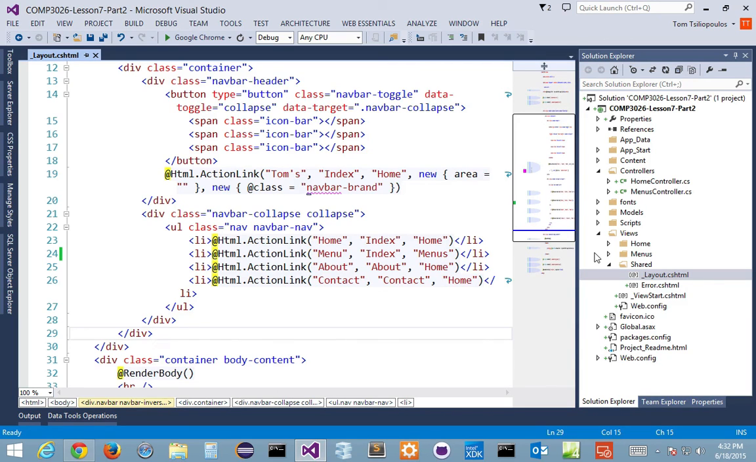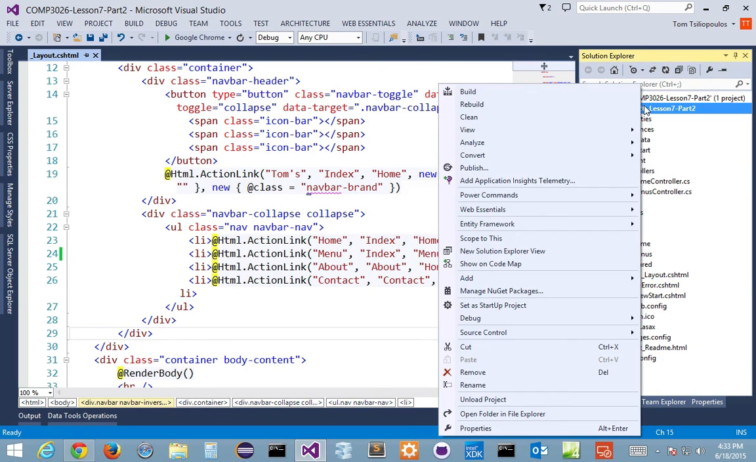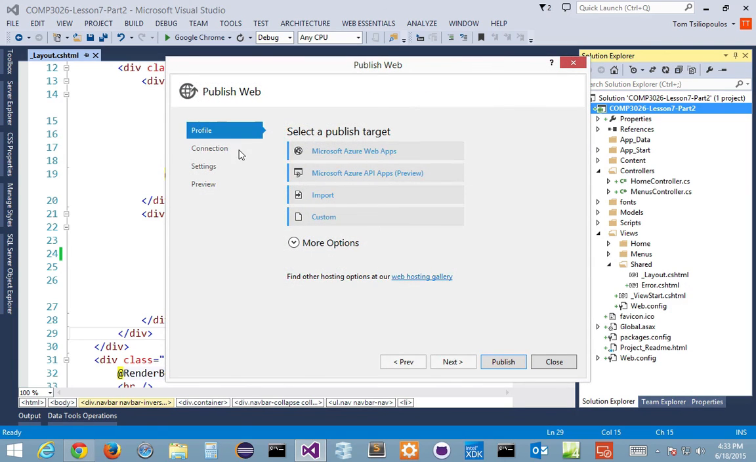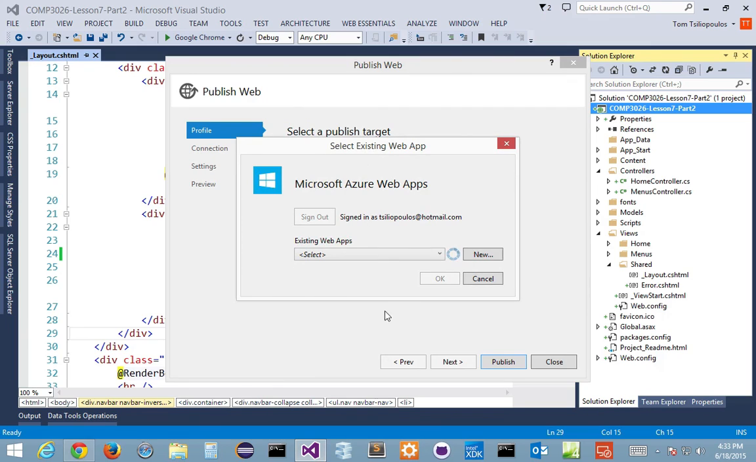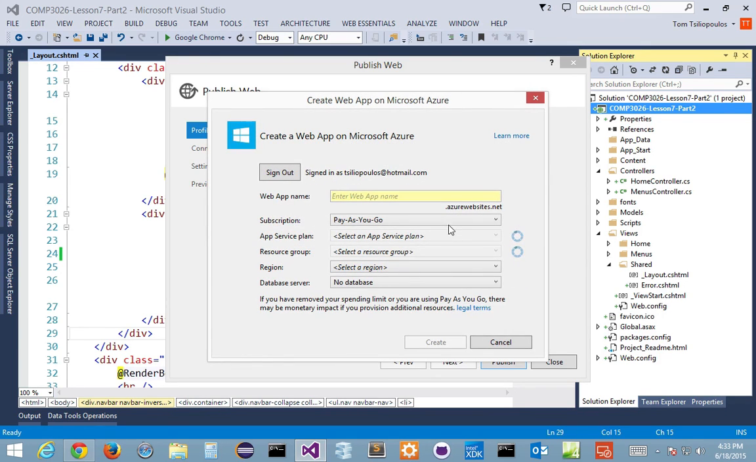I could choose to publish. If I right-click on my project, I could choose publish. This is the way it can be done. And again, I can choose a Microsoft Azure web app. I can select an existing app, or I can choose new. So let's choose new. And I'm going to choose my app name. So I'm going to call this COMP3026. Hopefully that's going to be available. It is. Yours will not be.